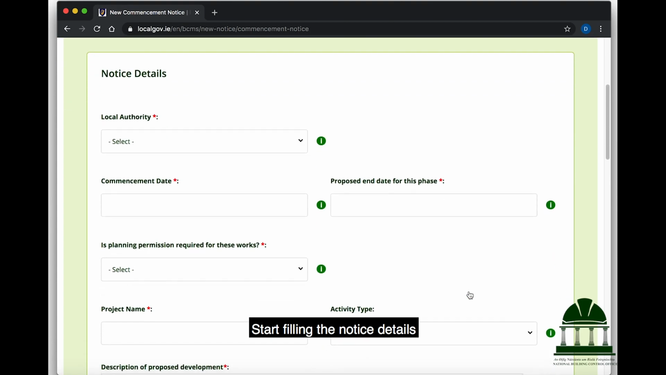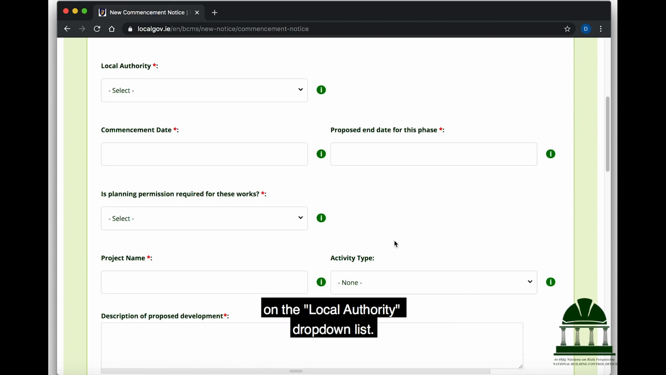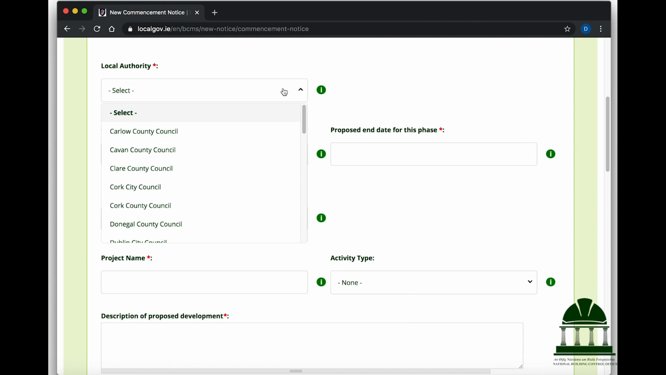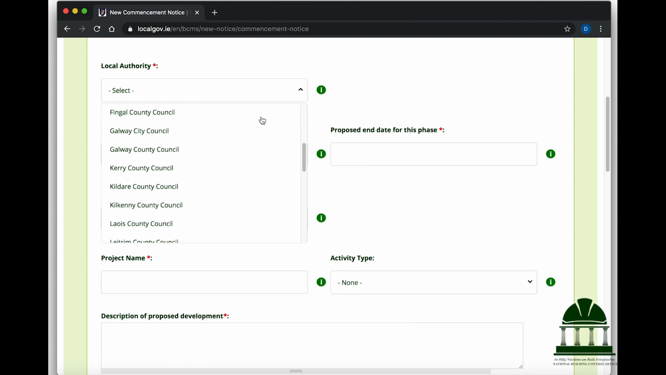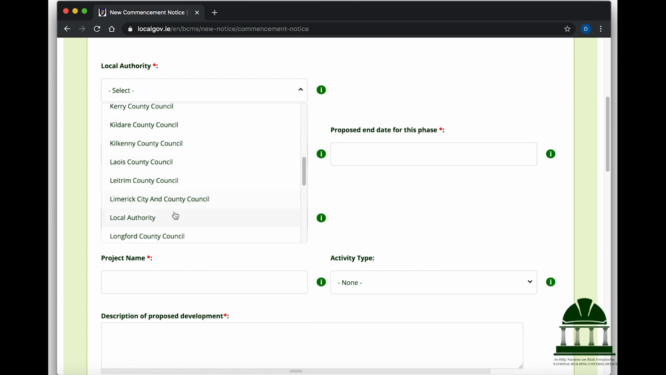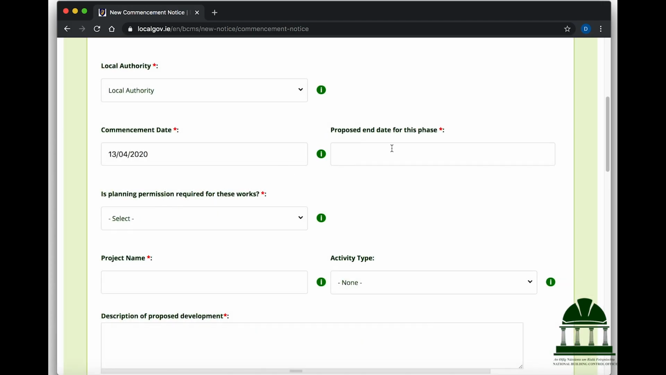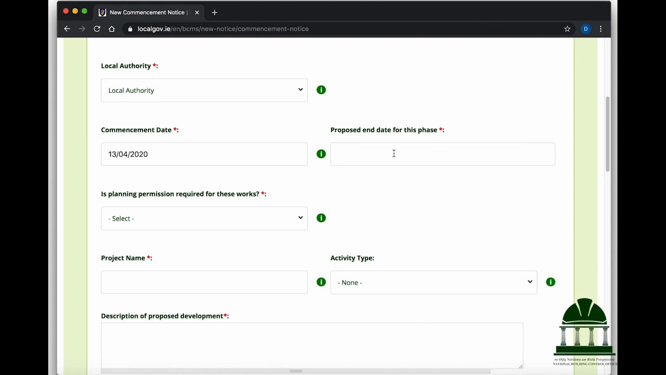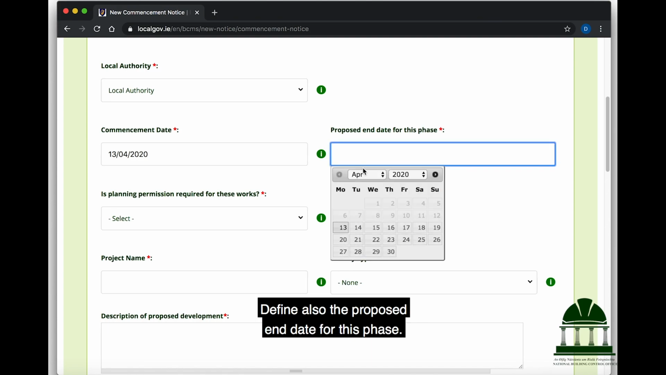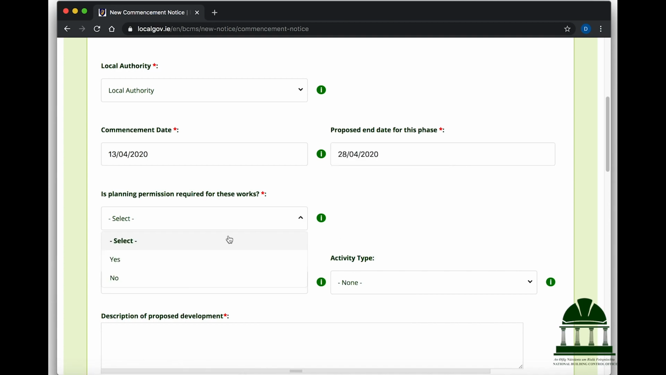Start filling the notice details by picking the proper local authority on the Local Authority drop-down list. After picking the local authority, define the commencement date for the notice. It should be between 14 and 28 days from now. Define also the proposed end date for this phase.